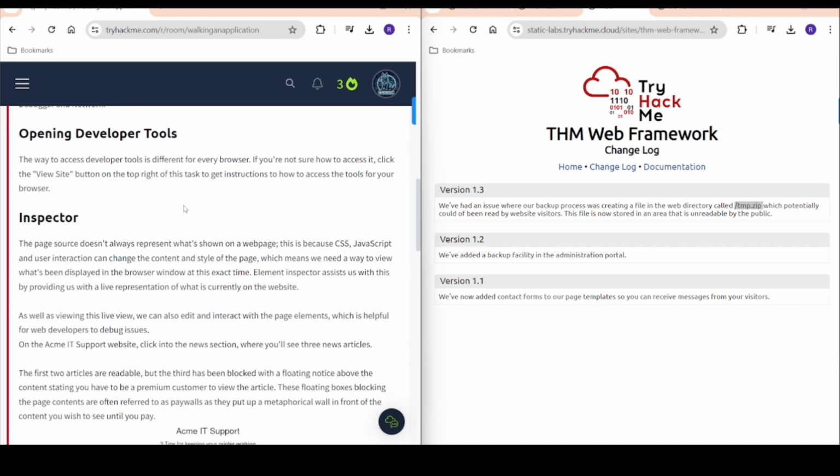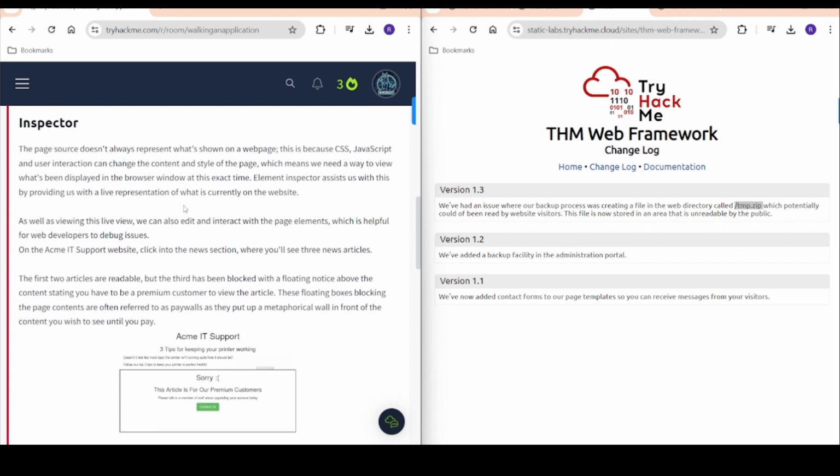Opening developer tools. The way to access developer tools is different for every browser. If you're not sure how to access it, click the View Site button on the top right of this task to get instructions on how to access the tools in your browser.